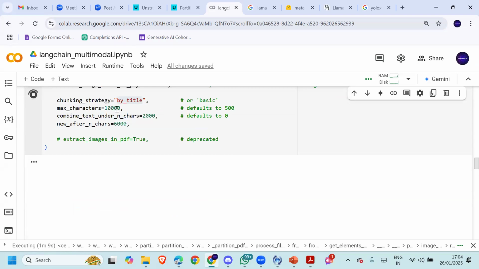Okay, maximum characters: when we are creating the elements by chunking with this strategy by title, what we are saying is the maximum characters in that particular chunk should be 10,000. Combined text under n characters, 2,000. New after n characters, 6,000. So it is some kind of configuration which will make sure how many elements should be clubbed together, the limit of those actually.